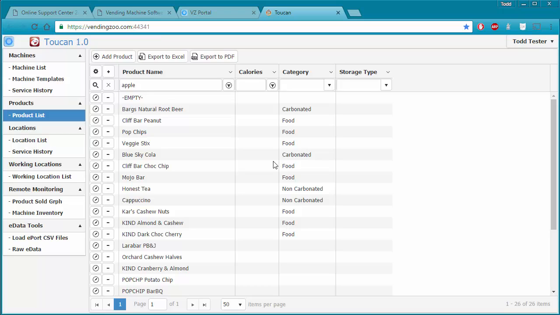So I need to create a document that I can give to the location. A couple of ways I can do that. I can export this to PDF, or I can export it to Excel. Let's try the PDF.